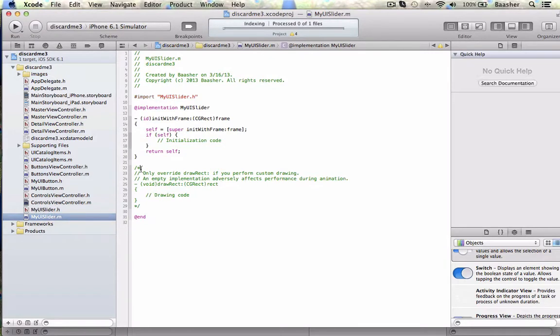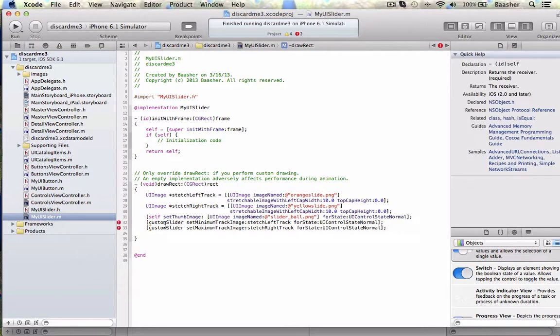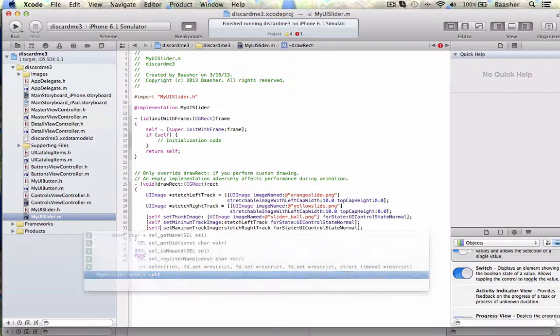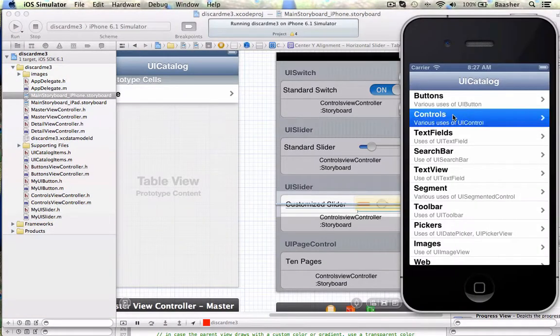I need to override the draw rect and copy and paste the other code in here. I'm going to take this much of their code and change it to modified self. That would be replaced by self, and run it and see what it'll do. I click on it, nothing happens, so some other things need to be done.